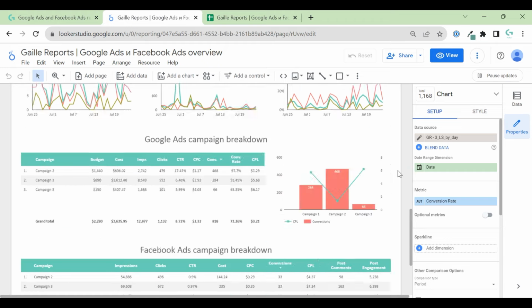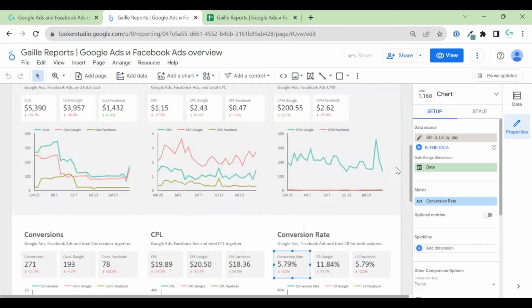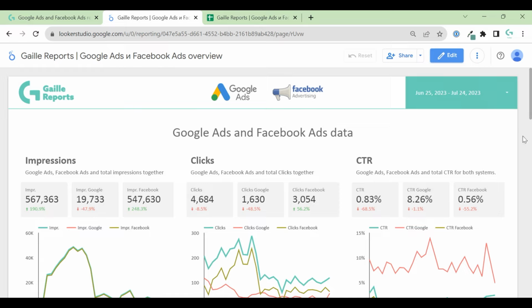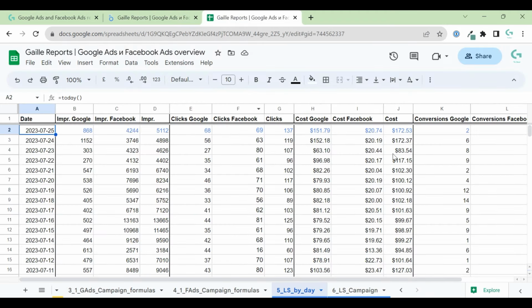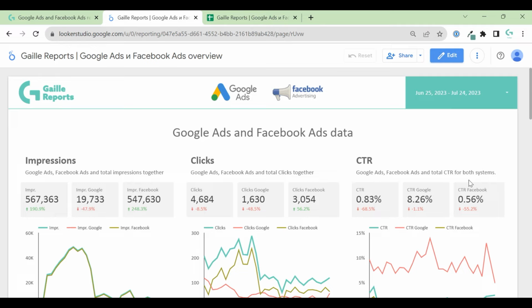I think that is it about this dashboard. Again, it's super easy. You can even replicate it by yourself if you have time, or you can buy my template and use the prepared tables and dashboards, just update them for your company, for your needs.